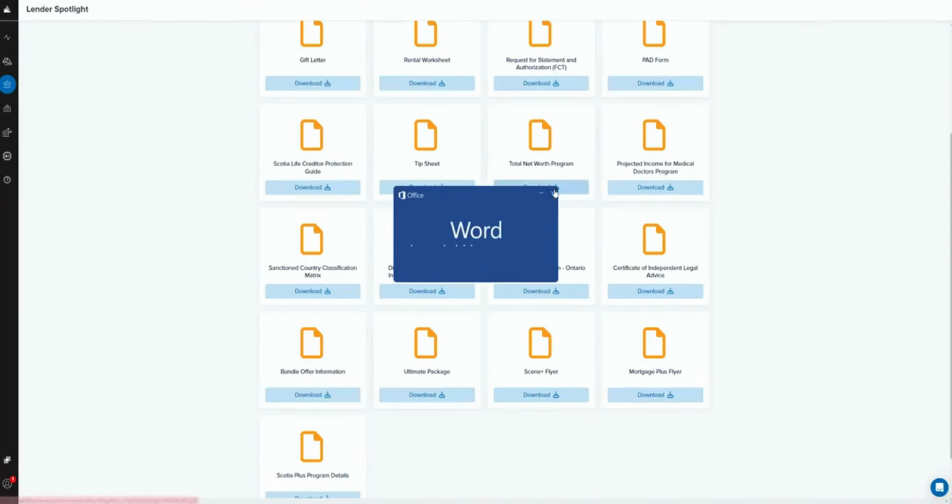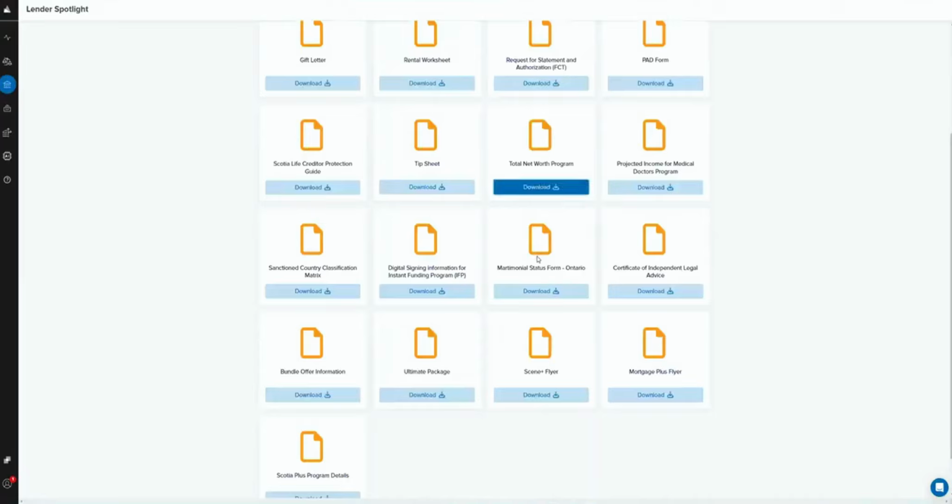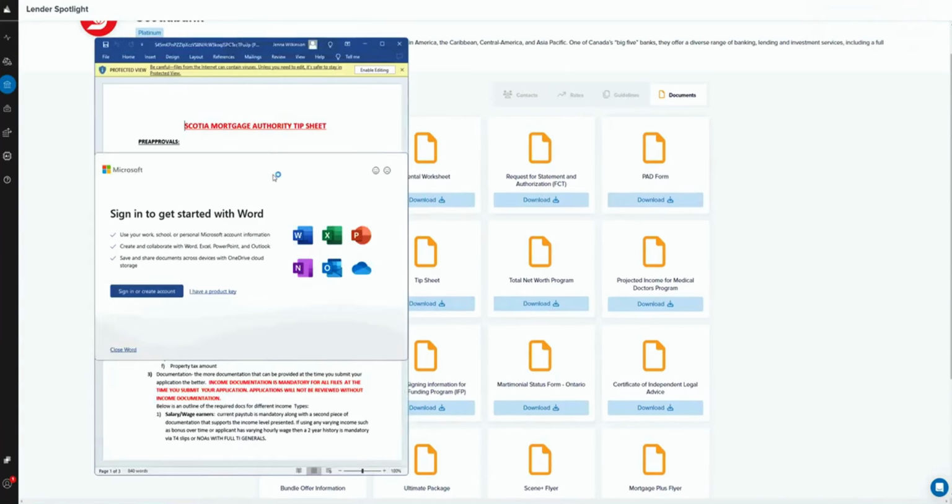Let's see. Oh, of course. Why would they give us a Word document of all things? Okay, that's net worth, gift letter. Sorry guys, I don't pay for Microsoft Word, so I don't know if it's on here.